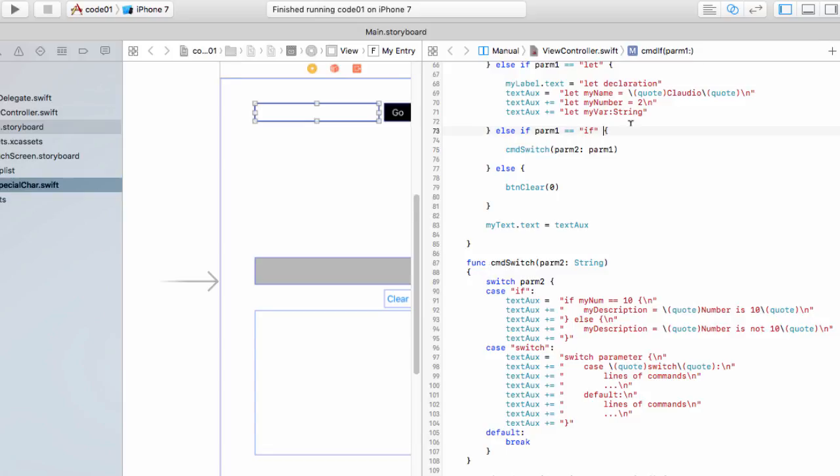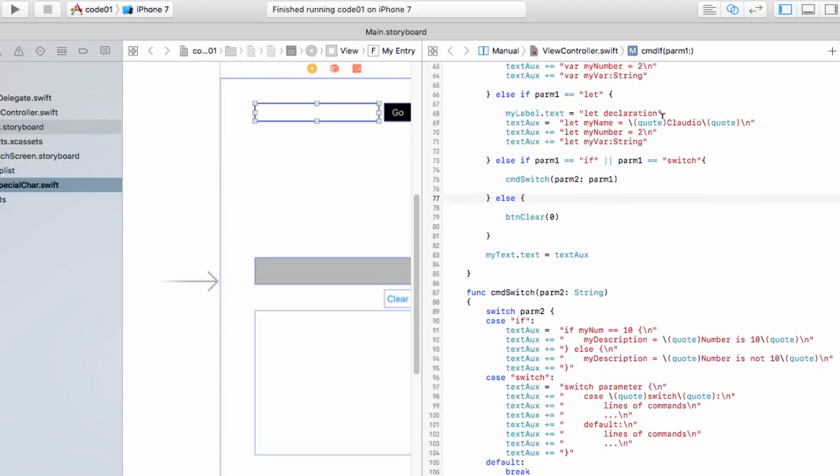Now we need to add or parm1 equal switch. And one thing that I forgot to put in here was this label. So let's copy also my label.txt, which is this label here.